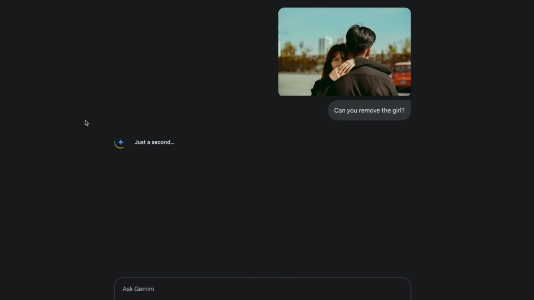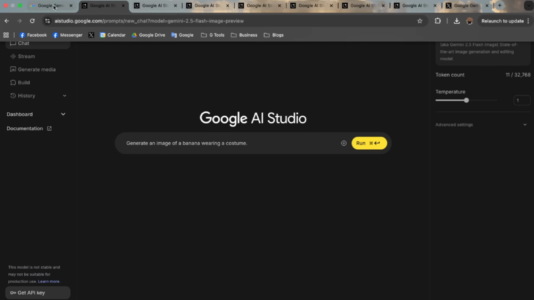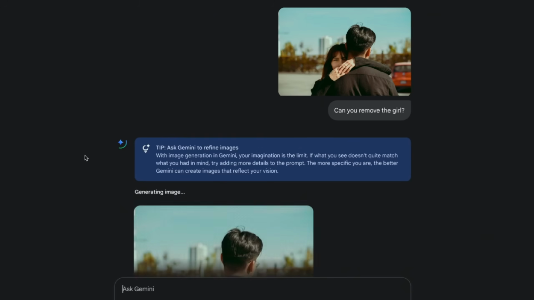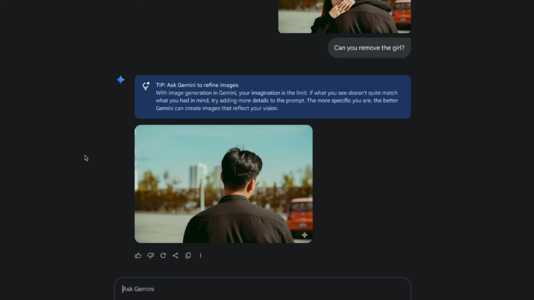I would say the best or the fastest results you are getting with Google AI Studio, but Google Gemini is also doing a good job. In this scenario, I'll be using mostly Google AI Studio, but as you can see, the generation here is also quite good. So we don't see this girl anymore, we just see this guy here. So this is a nice generation.